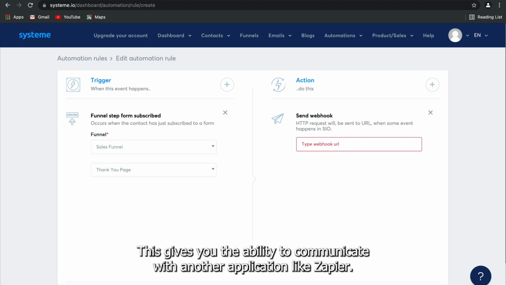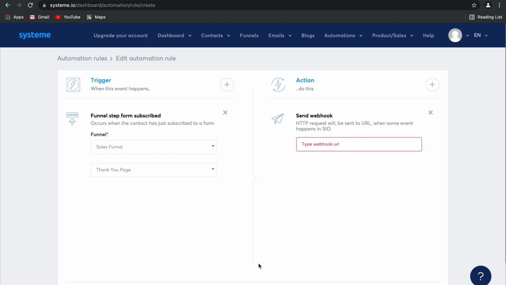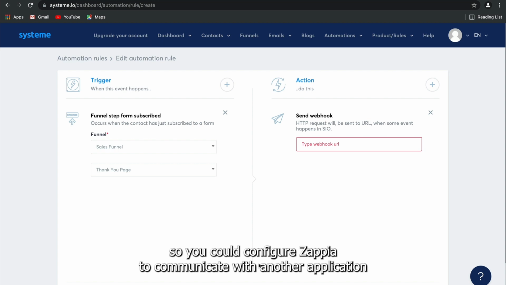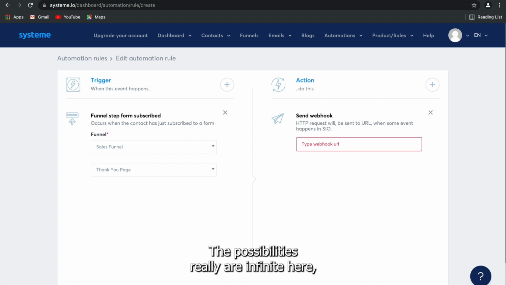This gives you the ability to communicate with another application like Zapier. You can use webhooks information to integrate to other applications. So you could configure Zapier to communicate with another application like a CRM, or even Twilio, so that you can send automatic SMSs to your customers as soon as they've purchased. The possibilities really are infinite here. And our Zapier integration is fully operational.